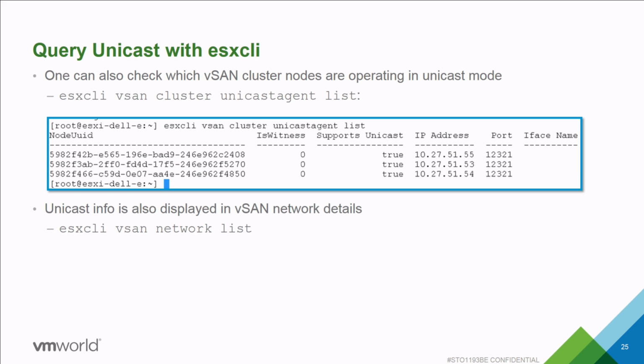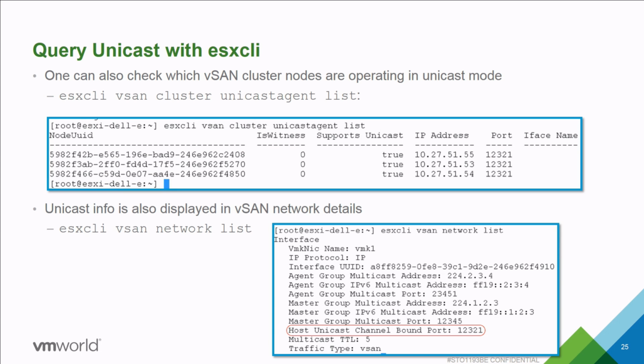And there's also the vSAN network list, and you can get Unicast information there. So previously we were talking about multicast, and you will see the multicast information still displayed here, so don't be worried if you see that. It doesn't mean you're using multicast, it's just that the addresses are still there, but the Unicast information is also in this output now.